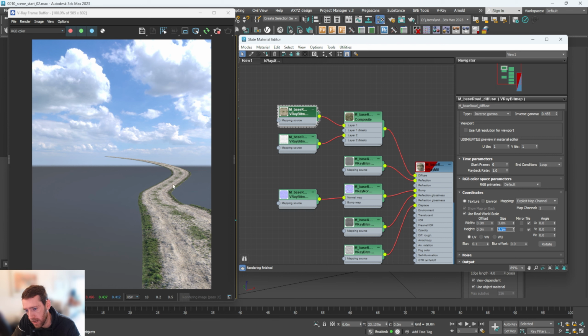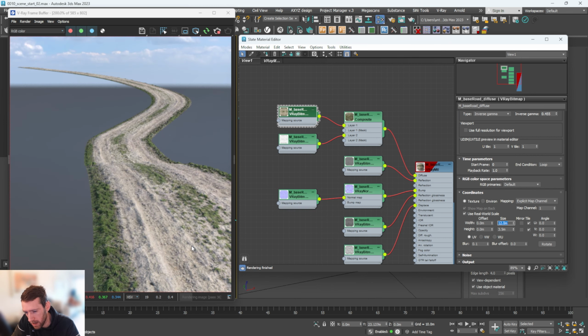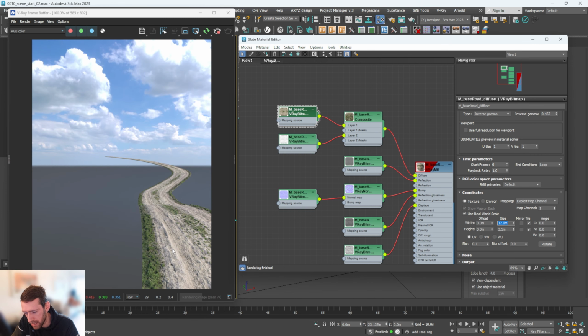Now we get a pretty good look. Now we can see it's repetitive a bit too much down the center here. So that's where we can increase this to something like 12. And there we go. Now it looks a bit like it's stretching, but I think it's going to be okay.